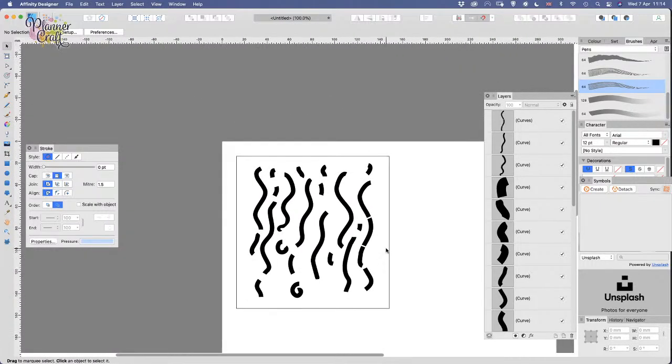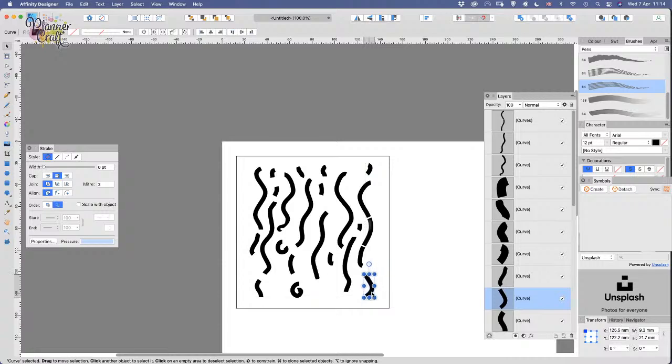So that's how we can add bridges. If you're working in Scal, there's actually a special bridge tool that you can use instead. Going to move that one down a bit.